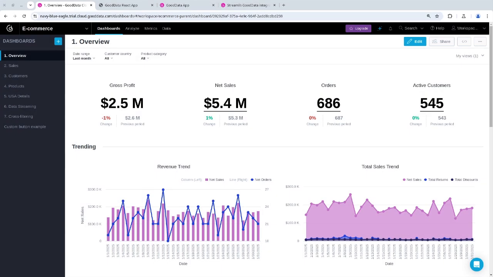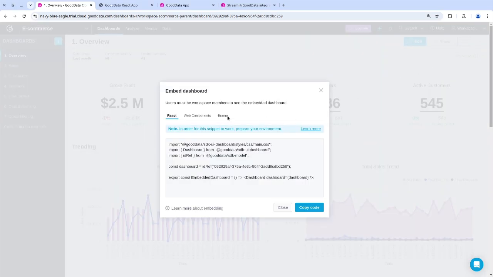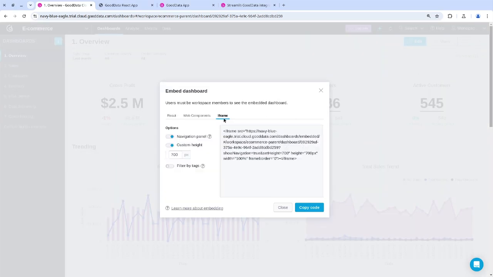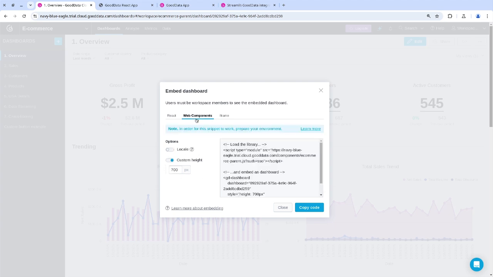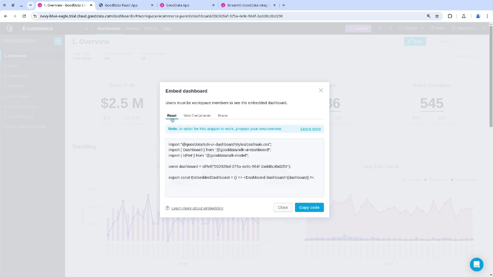GoodData integrates with applications, websites, and portals in many ways. First, our dashboards, visualizations, and individual UX components are all embeddable via iframe, web components, React, APIs, SDKs, and we provide the code to do so.